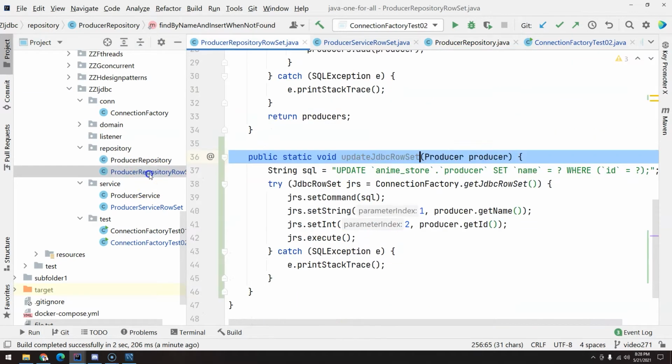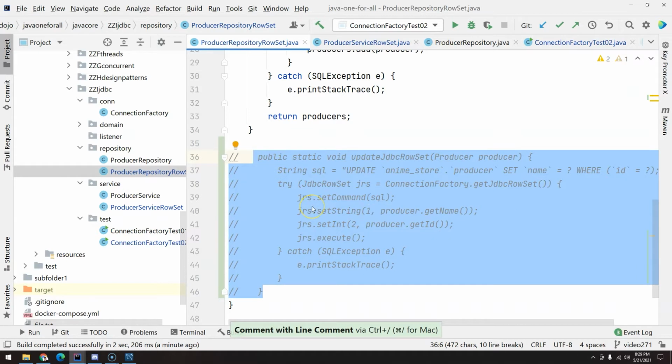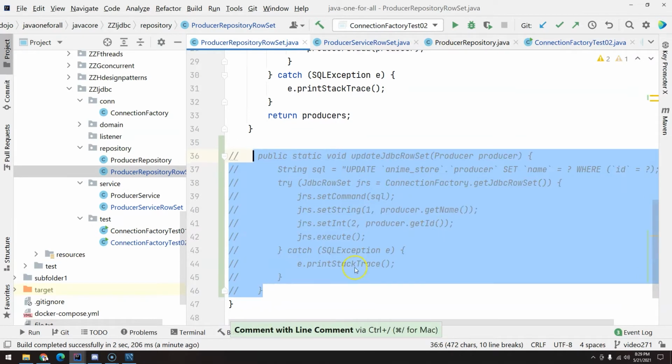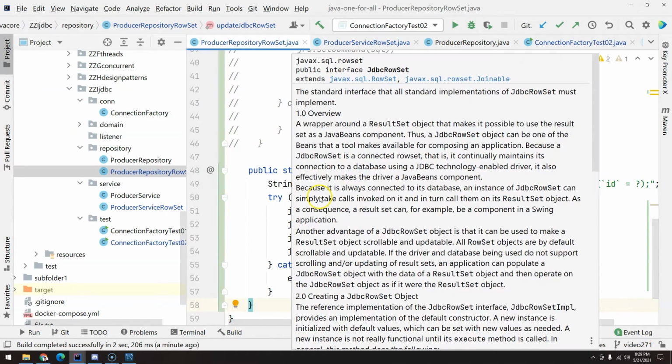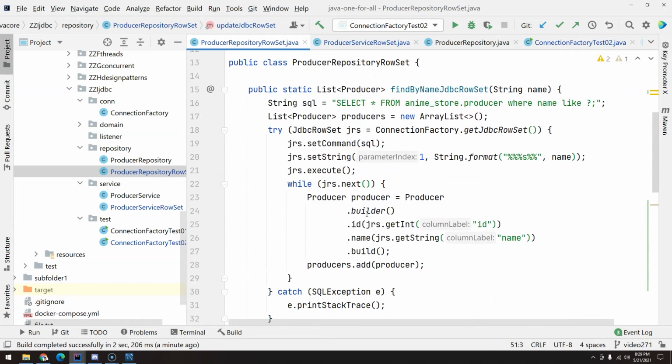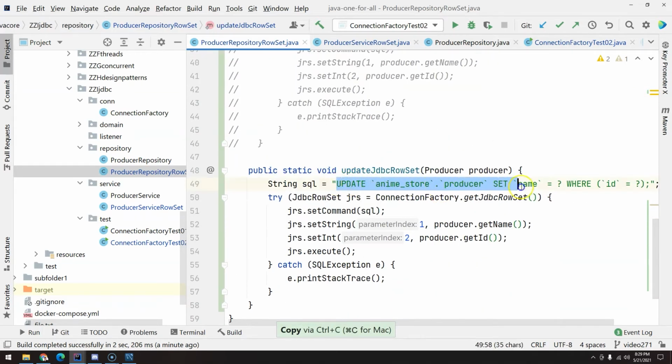Let's go back to our ProducerRepositoryRowSet. If you want to have this as reference, I'm just going to comment this out. Actually, I'm going to first copy and then comment this out. And now we're going to fully update. Since we are going to first select, we need to find exactly the row that we would like to update. And then you can copy the select. So search for everything inside producer where id equals this.